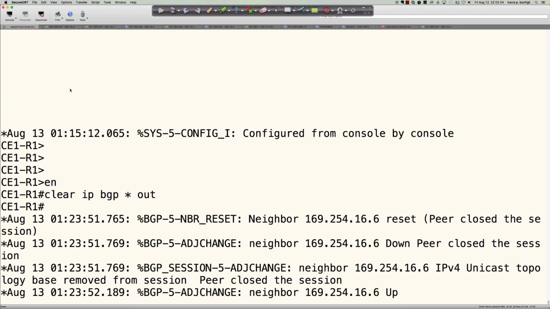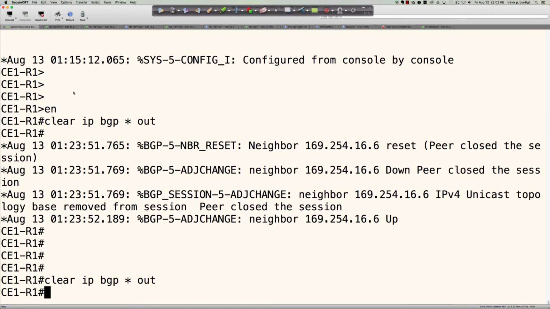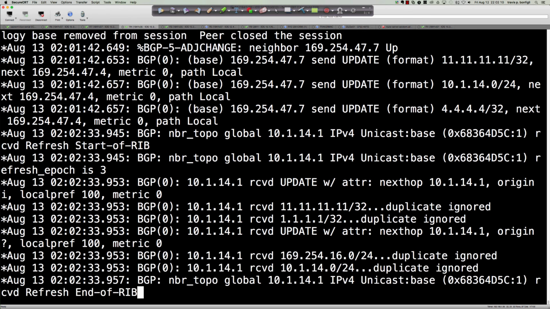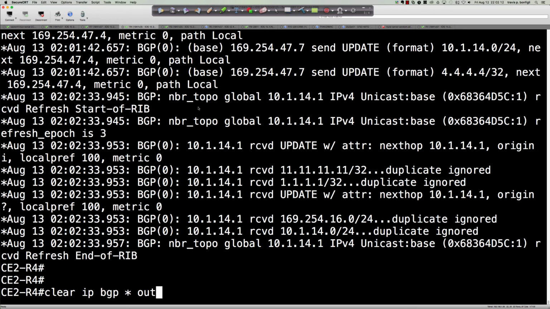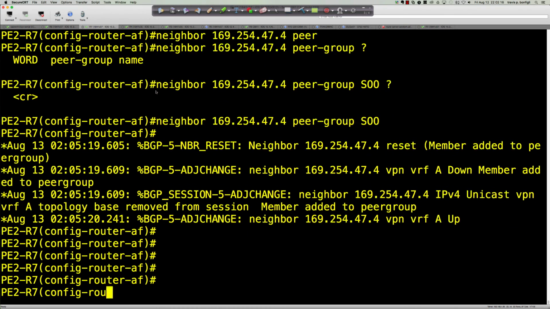So now let's clear the outbound over here again, and we should be able to do that. Clear IP BGP star out. Router 4, which is going crazy. Clear IP BGP star out. All right, so let's come over here to router 7 and let's check it out.